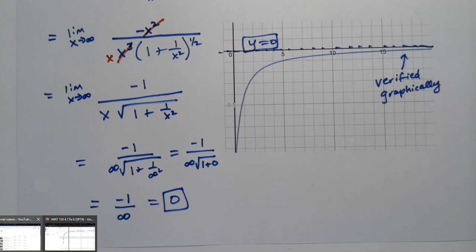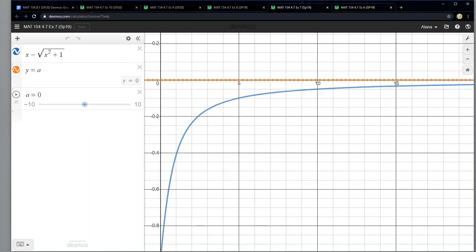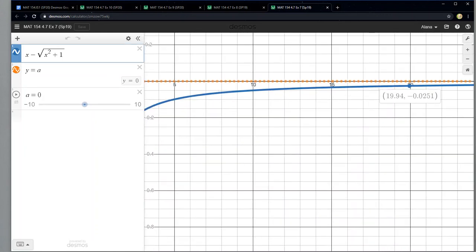Of course, we can double check that in Desmos for ourselves. It's very nice of Desmos to do that for us. And we can see, sure enough, that 0 is in fact that horizontal asymptote. Anything higher than that is too high, but 0 is just right. And we can see that that curve is getting closer and closer to 0 as x increases.